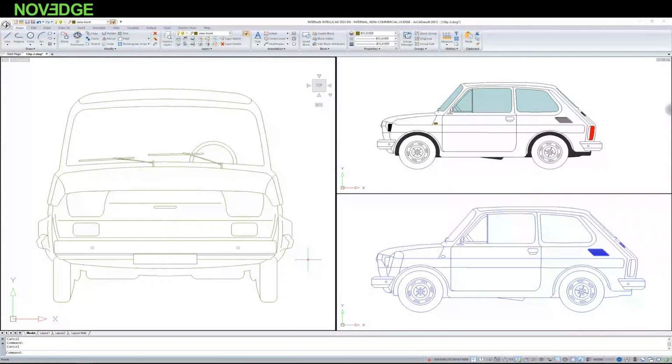Hi everyone, and welcome to the 5th part of our NovaEdge INTERsoft IntelliCAD webinars. Today I'm going to discuss printing both from the model and from the layout. But let's start by explaining the concept of a model, layout, and viewport.